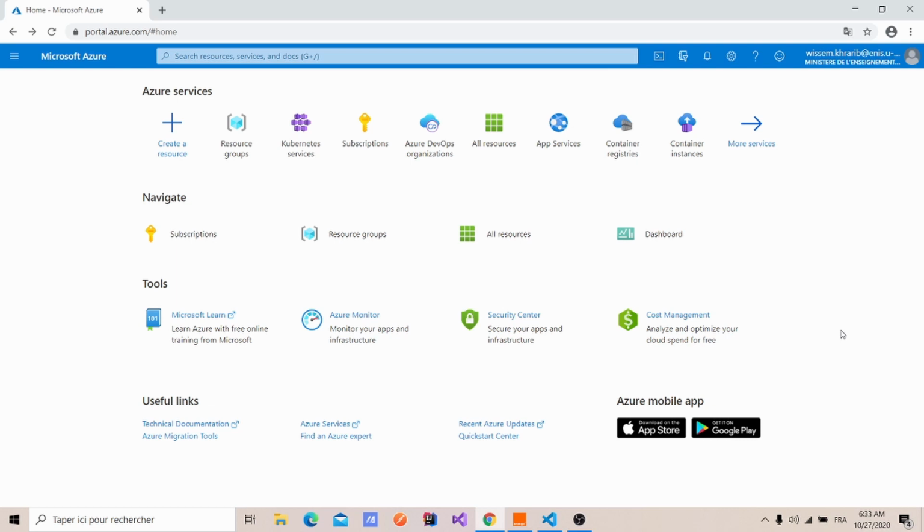Let's see how we can deploy a Kubernetes cluster in Azure using AKS. Then we test that cluster by deploying a simple nginx app. So first of all, we will create and deploy the cluster, and then we will deploy an nginx pod using a YAML file.